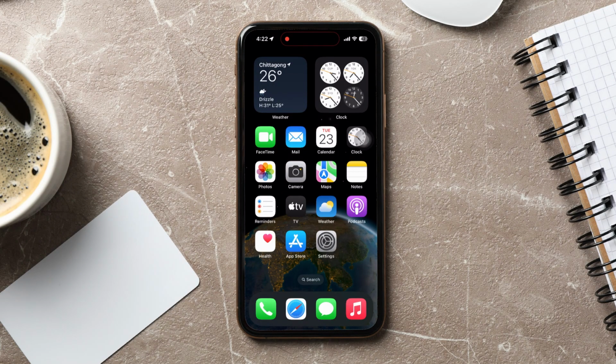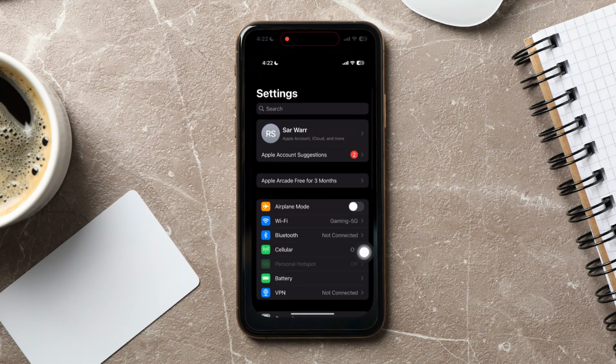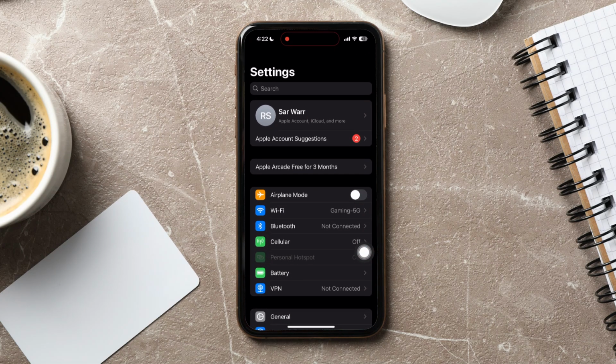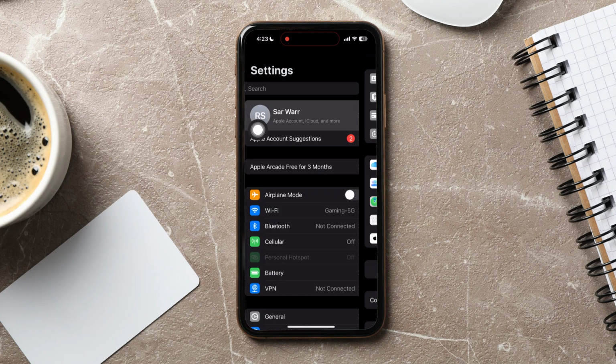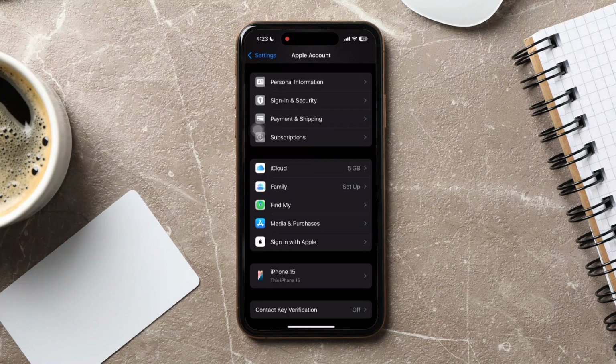How to fix shared album on iPhone. To get started, first of all go ahead and open up the Settings application on your phone. Once you're here, tap on your account at the top. This is your Apple account settings page.